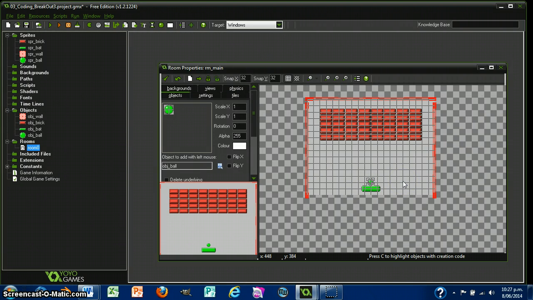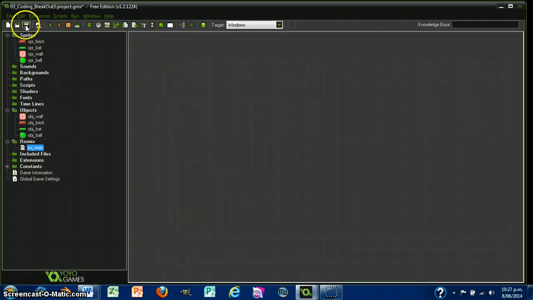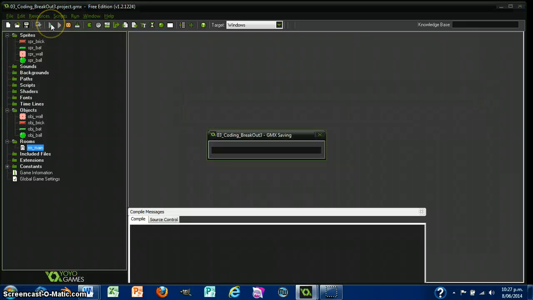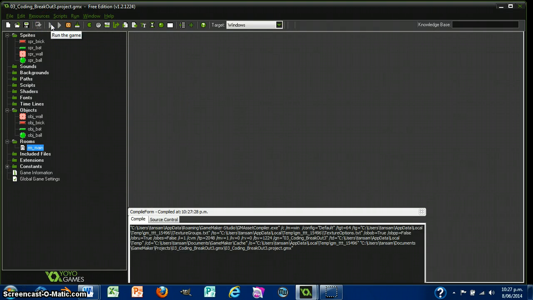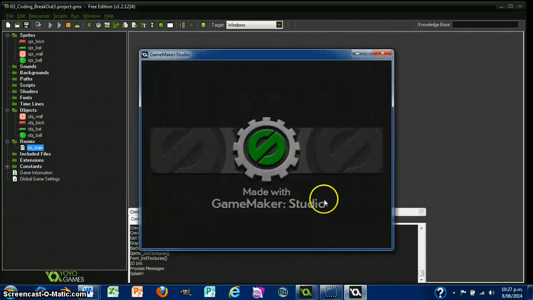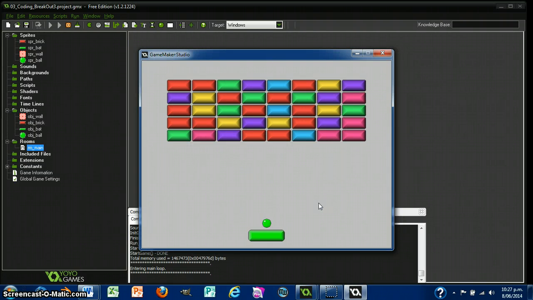Brilliant. Now we need to give that the big green tick and save it. And we're going to test it out by playing it. Cross your fingers, let's hope it works. So remember, we're using space to get the ball started, and then the left and right arrows to get it to move.